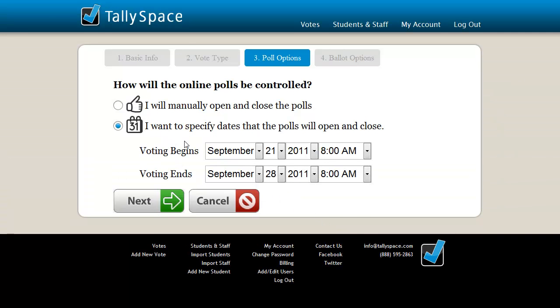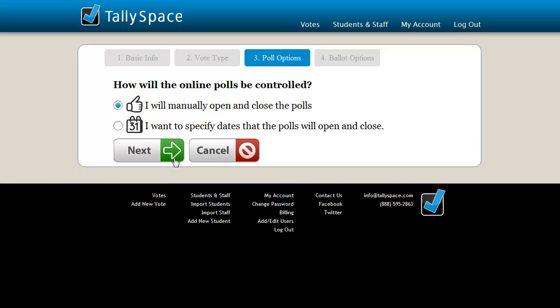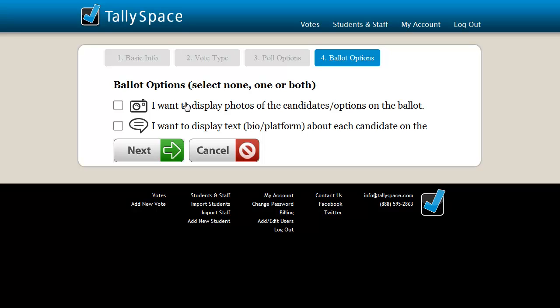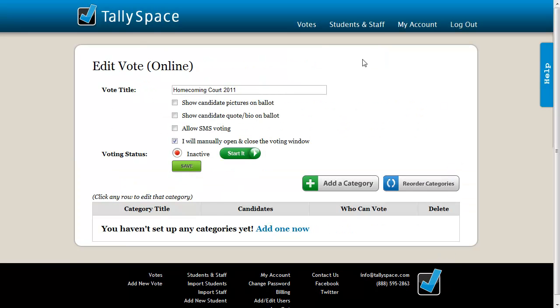And then we could specify dates and times we want the polls to be open, but we're just going to open and close the polls manually, so we'll leave that checked and hit Next. And as I said, we're going to do a simple vote, so we're not going to have any photos or bios, so we'll leave both of those unchecked and hit Next. That'll create the vote and take us back to the Edit Vote screen where we can set up our categories.